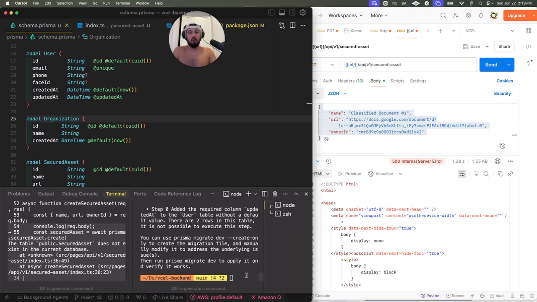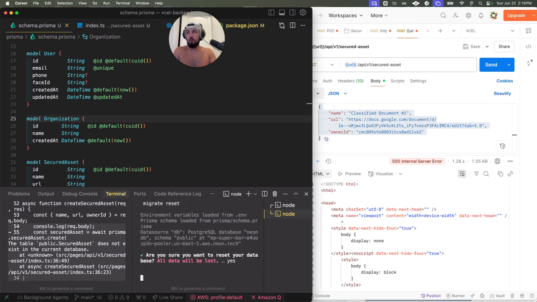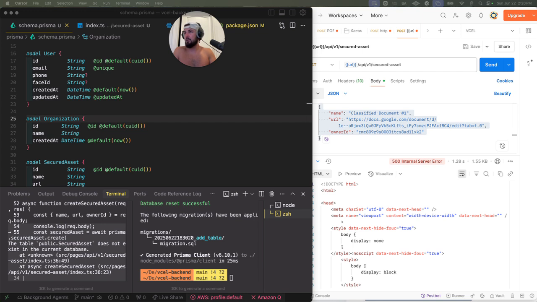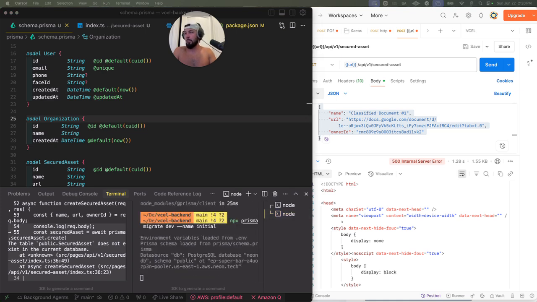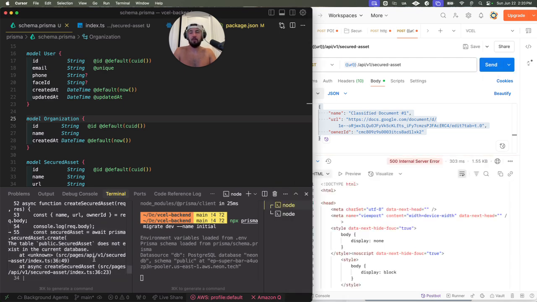All right, let's drop the DB. Yes, all data will be lost. That is totally fine. And let's go ahead. Make a new DB, new tables. Same DB, I suppose.